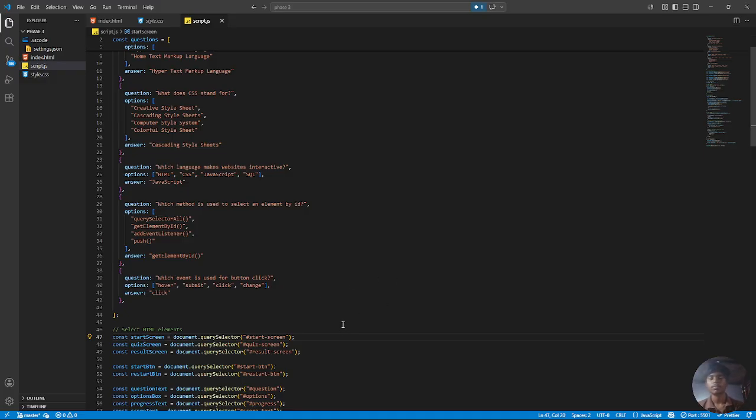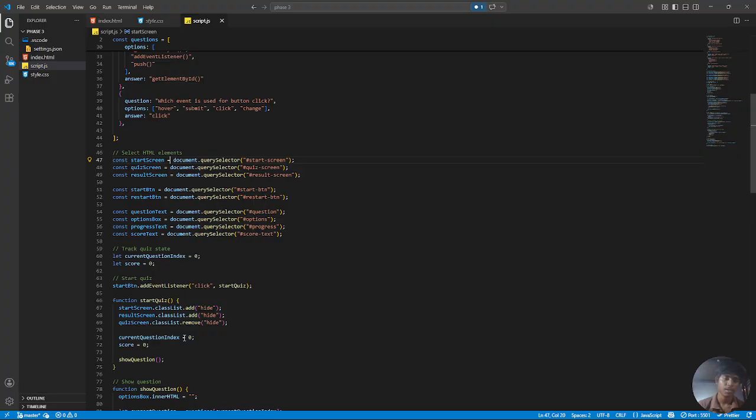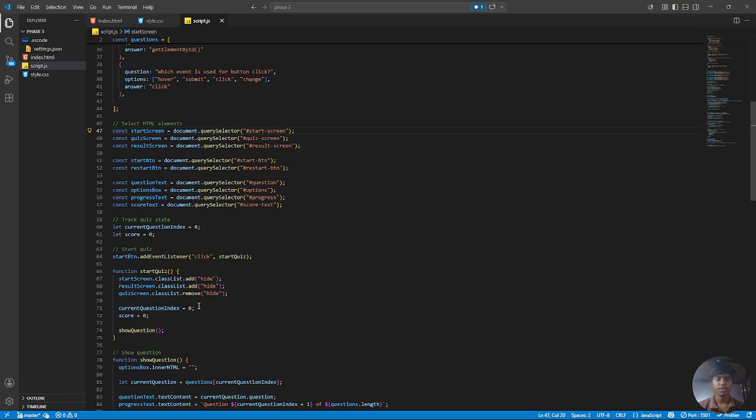This hides the start screen. I can show you here, the startQuiz function. I add an event listener on it, and when I click on the start button, it hides the start screen and result screen and shows the quiz screen.